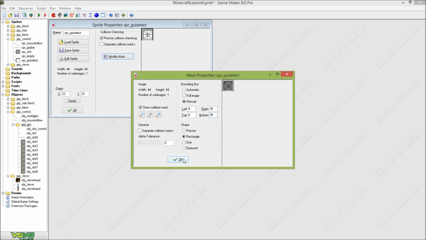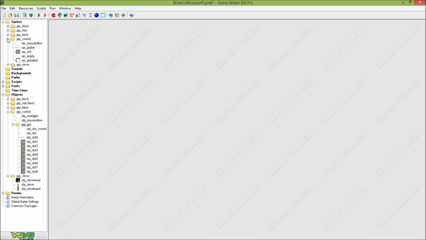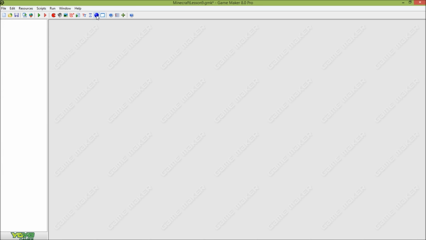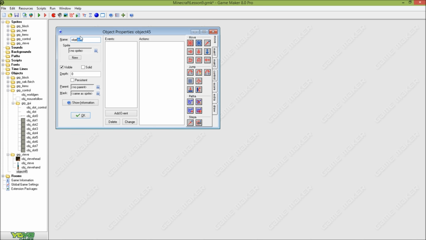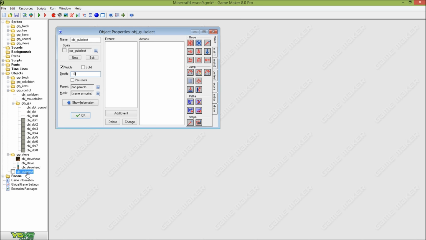4 pixels removed from the borders. Again, I make that mistake. So we created that sprite. Now we also want to create that object, so let's do that. And I want to set the depth to -10 because in our slot we set -9.